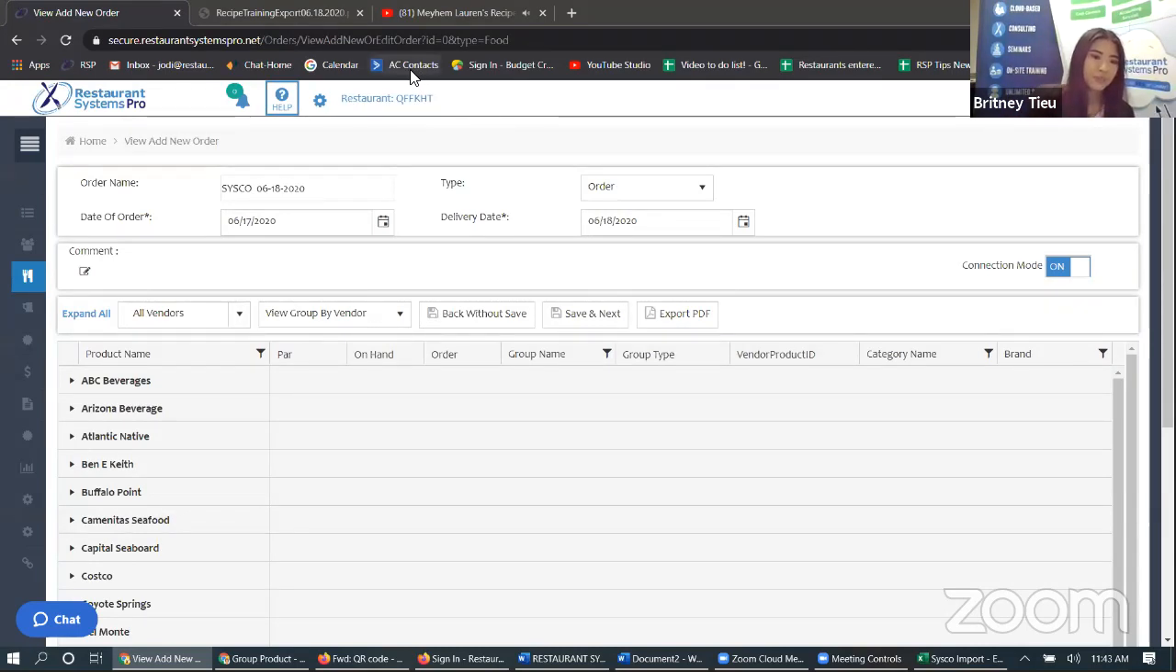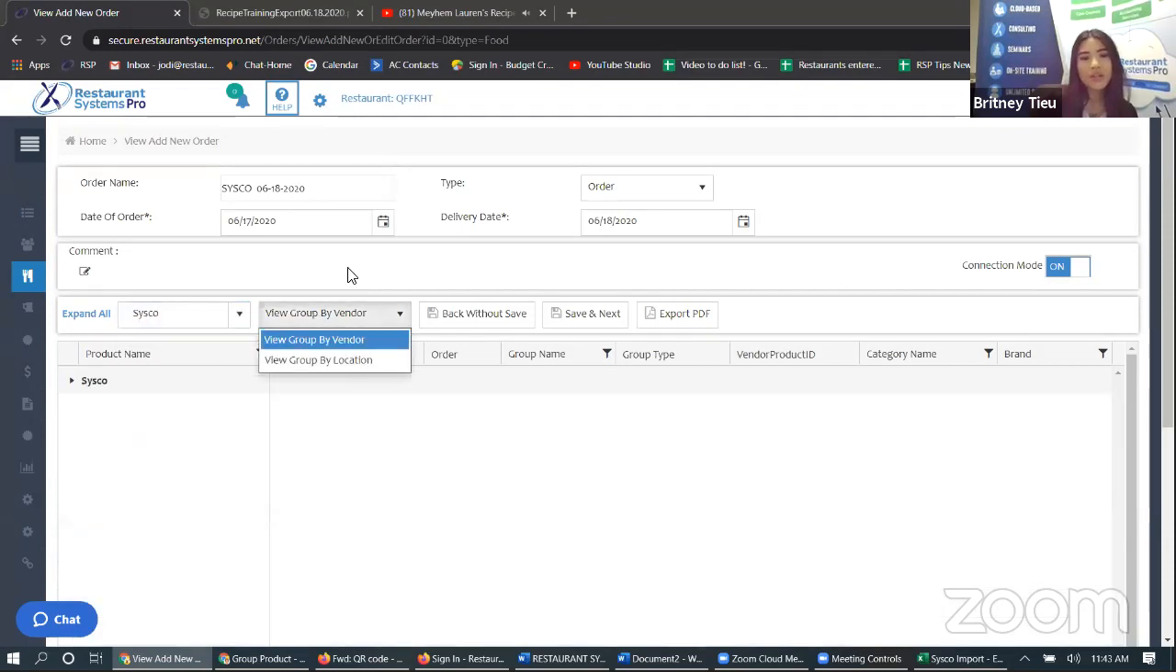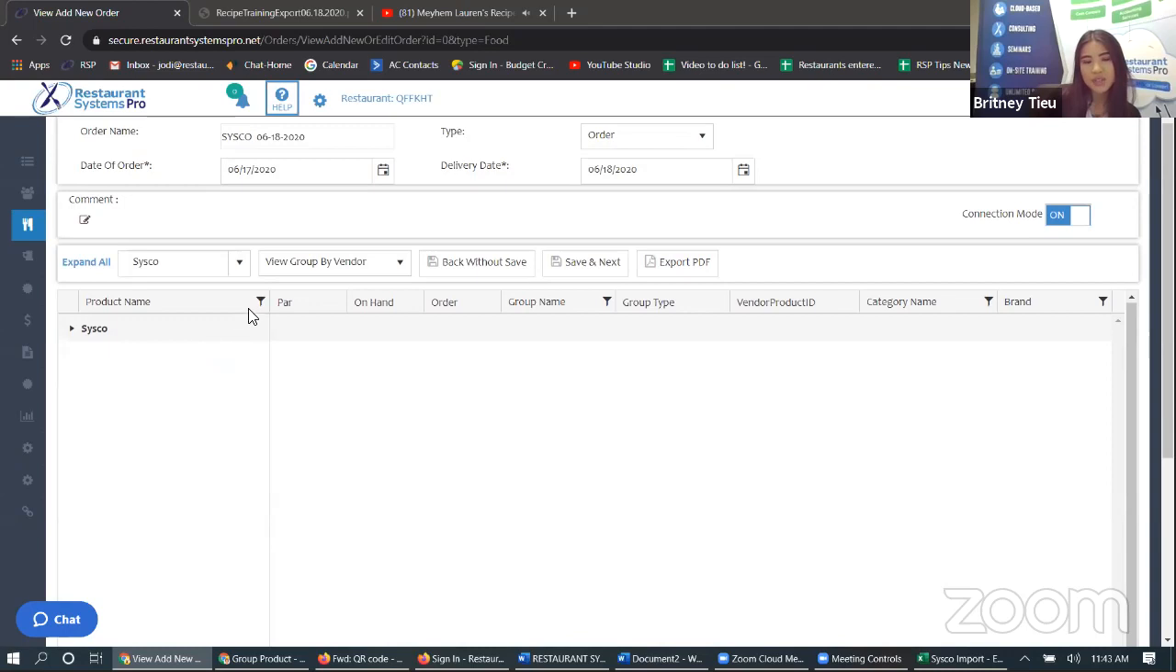Now, lastly, in the very middle of this, we have the grid. We can sort by vendor. For this example, I'm going to select Cisco. But there is also a drop-down box to view group by location or view group by vendor. We also have back to order, save and next, and then export PDF. We're going to leave those blank for now. Like I was telling you guys for the last 2 days, we have 2 different funnel icons or filter icons. One looks like a funnel, one looks like a V.